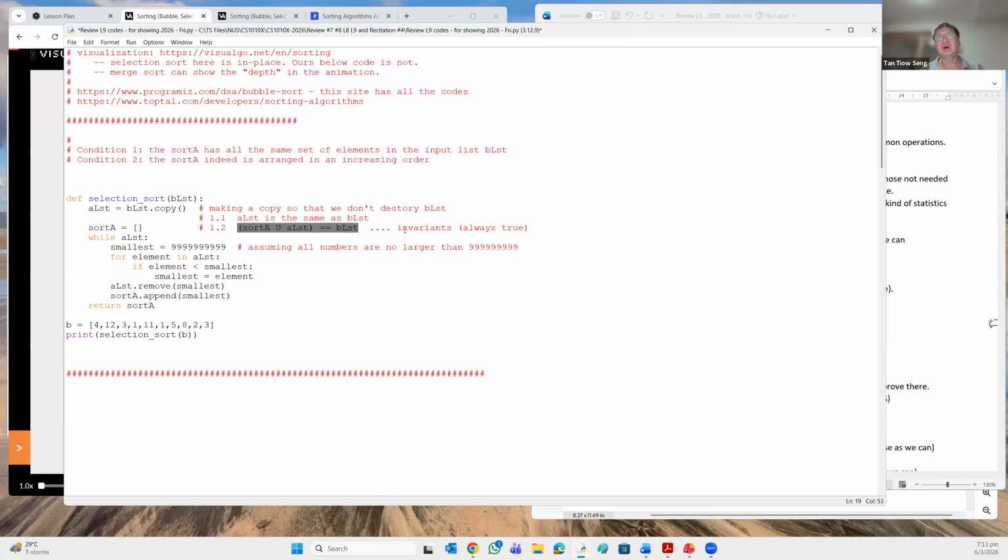So this is the statement that we call an invariant. Invariant means that it is always correct throughout my algorithm. So I'm going to argue that. Okay, so this is 1.1, 1.2, 1.3.